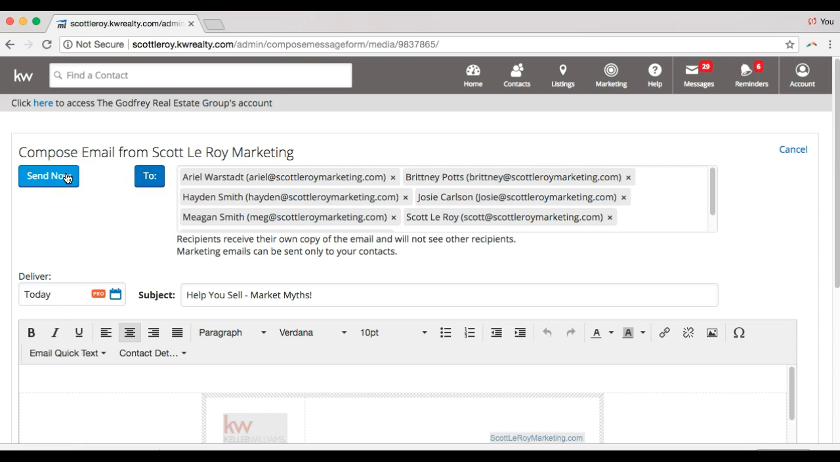I'm not actually going to send this because I know none of these people want to receive this. Sometimes it does take a little bit longer to send. I think sometimes it can take like 15 minutes for this email to actually go out. So if you send it and it doesn't look like it's sent, just give it a little bit of time. And then you can check in on that.